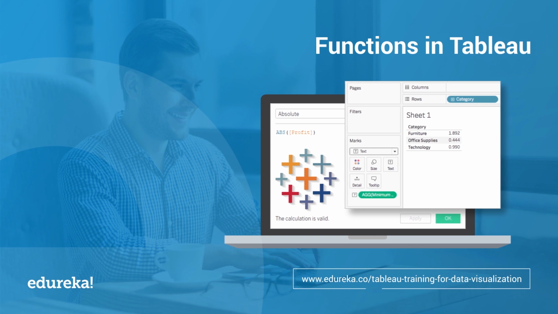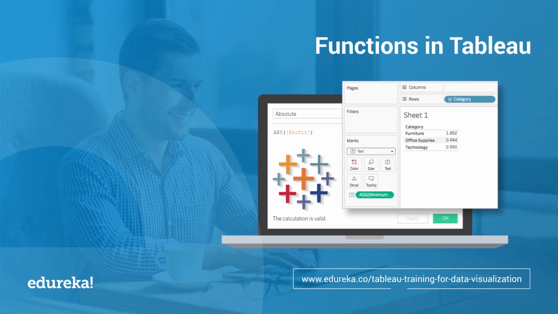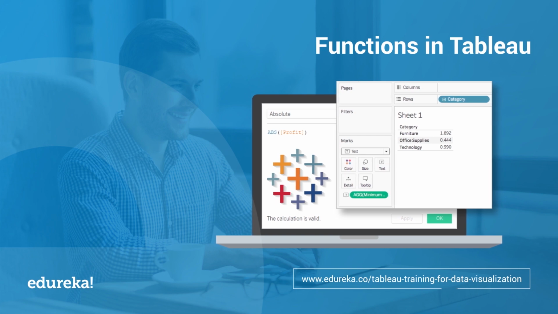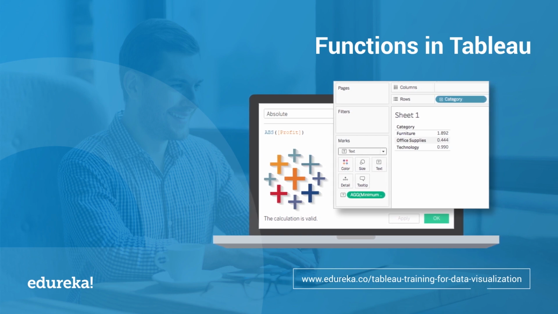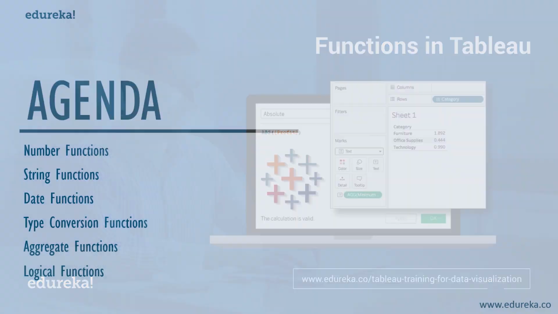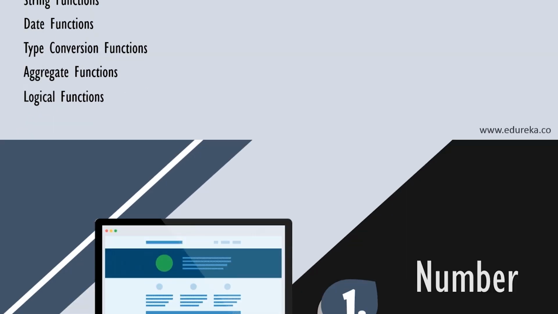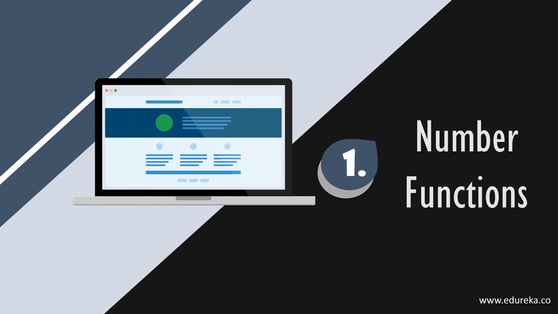Now, in Tableau, a user can use different types of built-in functions which can be applied to the following kinds of parameters. So before we begin, let's look at the different categories in which we are going to be using these Tableau functions. So we have number functions, followed by string functions, then date functions, type conversion, aggregate functions, and finally logical functions. So without much ado, let's get straight into the module.